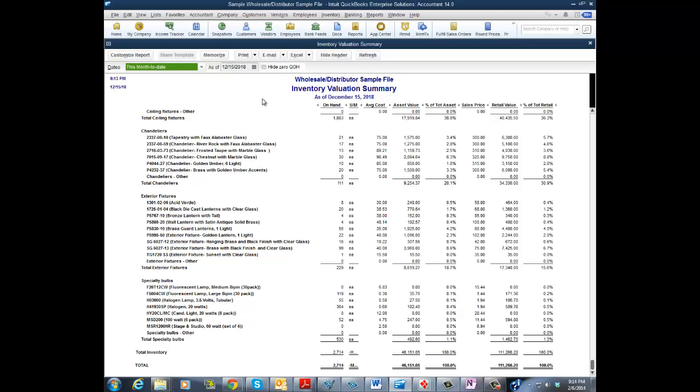But believe me, I've seen hundreds of files over the years, and probably 95% of the time these two reports do not match, and it's very critical that they do in case of an audit, that you have the backup for the inventory valuation summary to match your inventory asset account. So there's 4 ways to go about making sure that these will match. 2 affect the inventory or item list, and the other 2 affect the individual inventory asset account.